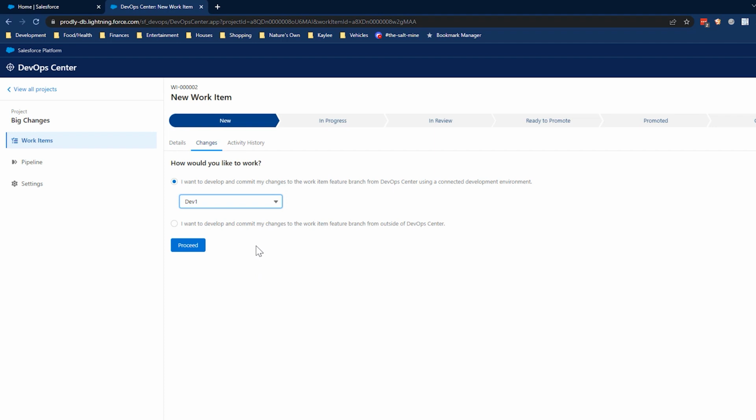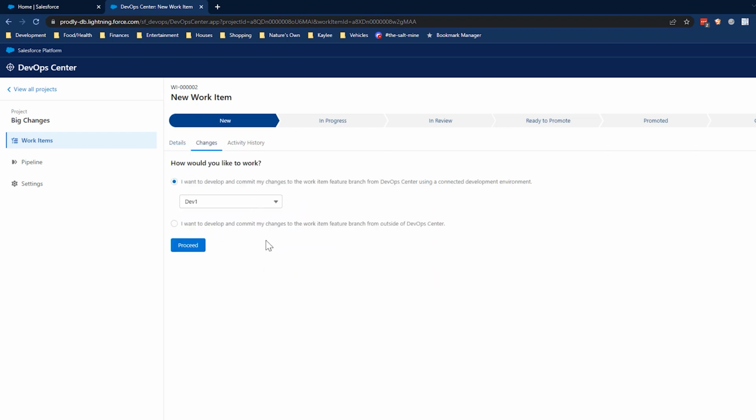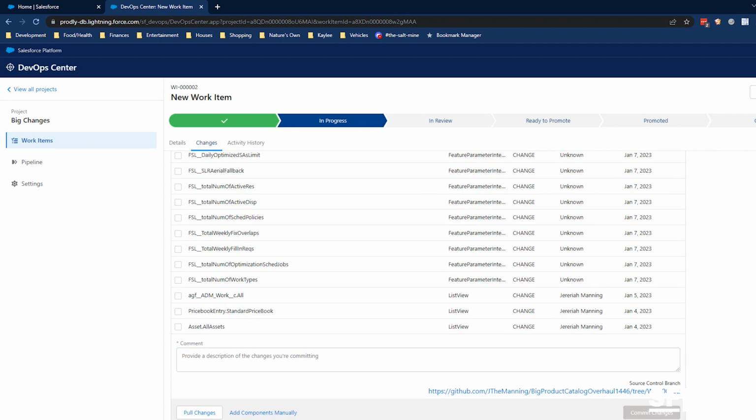If you ever want to see the description of the work item, you can go to the Details tab to see the full description. Back on the Changes tab, we can go ahead and connect this work item to a developing environment. You'll notice the work item moves in the progress stage. Also, during the selection of a developing environment, the branch is automatically created in the repo.